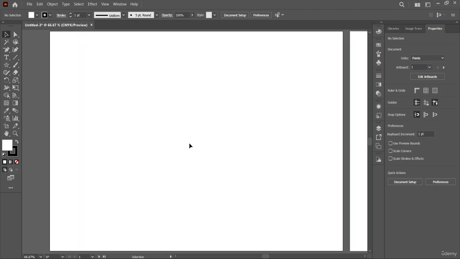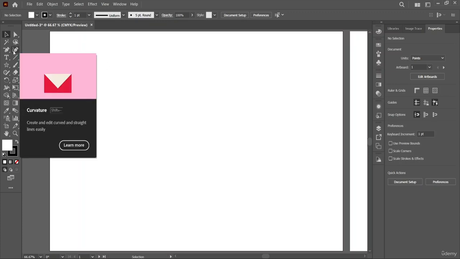Hello everyone and welcome to this video where today I'm going to teach you how to use our curvature tool, which is present on the left side over here. The curvature tool is the tool which is used to create and edit curved and straight lines very easily. And the shortcut is Shift plus the tilde key on your keyboard.